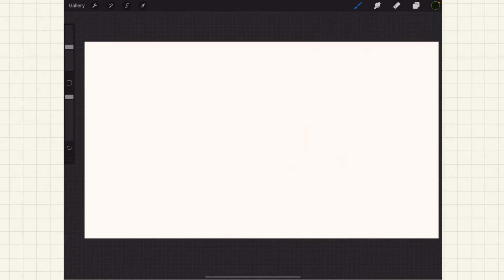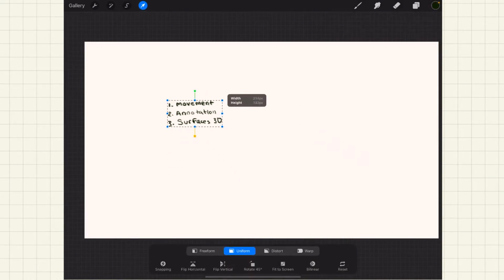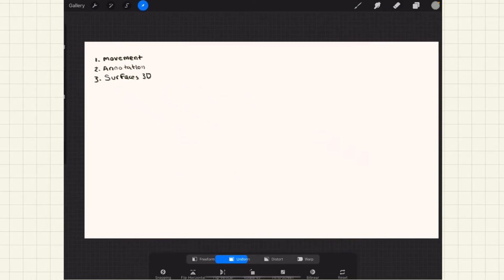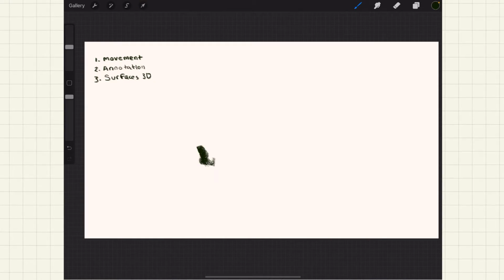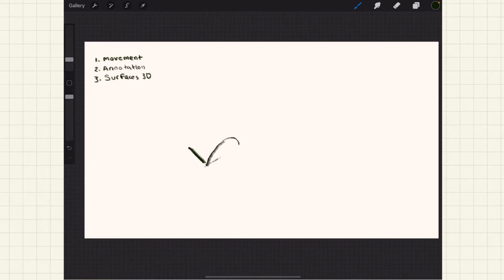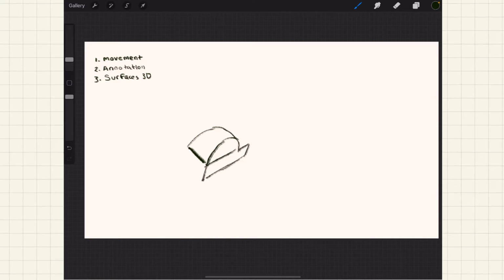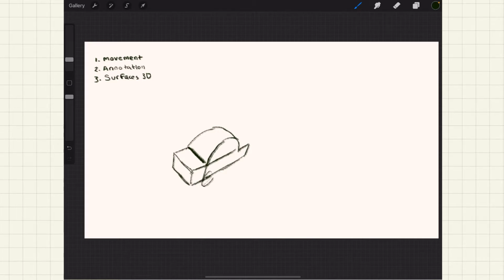Let's imagine that I need to describe something that I'm building to someone that's new to my idea. And let's say that something is this wooden toy car. And I need to describe how this car should move.